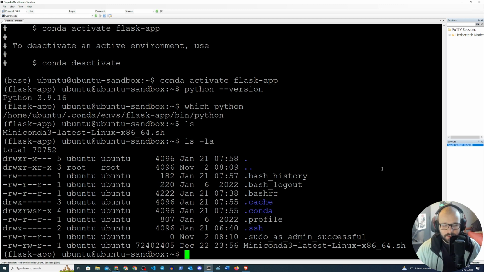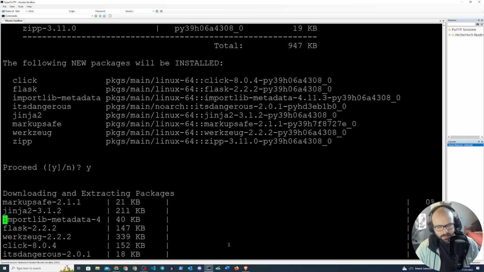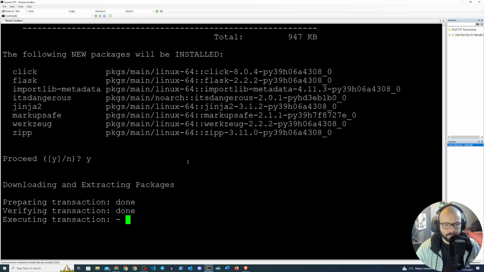And so now we want to install a package. Let's just say we want to install Flask. Well, easy. Just do conda. Because we are right now in our flask-app environment, we can do conda install flask. And then it will install the latest version of Flask. So let's just do yes here.